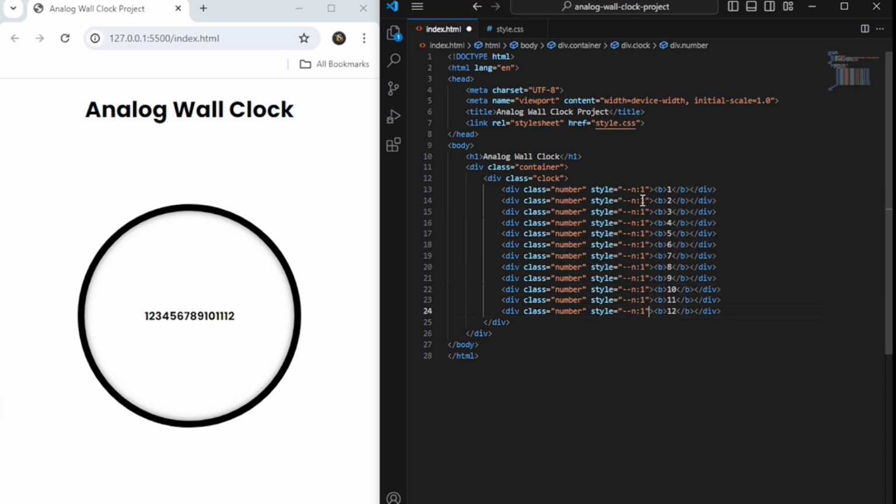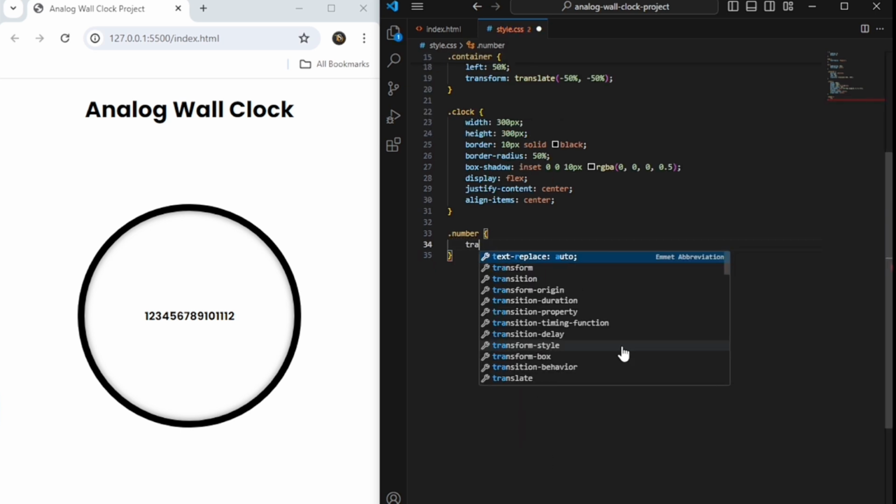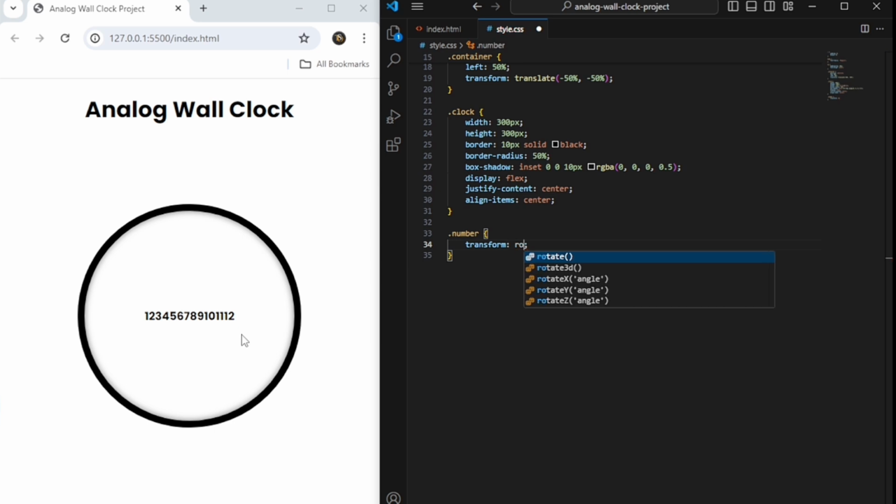And I'll change the value inside. So this number here: 2, 4, 5, 6, 7, 8, 9, 12. Let's copy these and let's try this number. Let's add this transform. We want to rotate it. You know, we have to rotate everything 360 degrees.